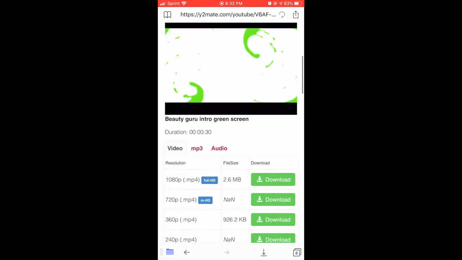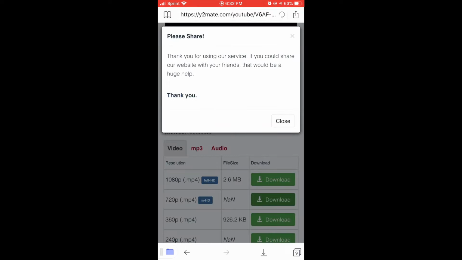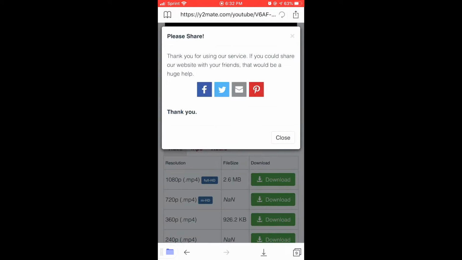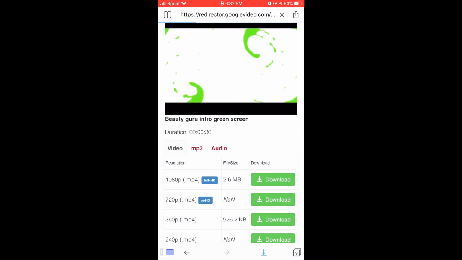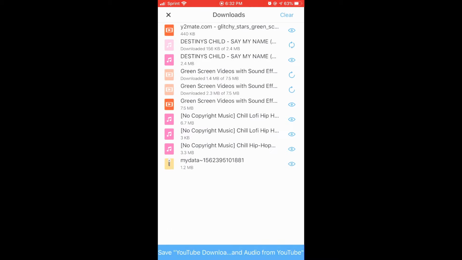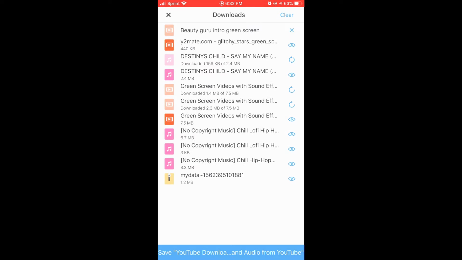If you try this from Safari, you'll notice that your link never downloads. So you have to download this app called Documents in order for this to work. And if it doesn't pop up, you can hit that downward arrow to get to this page, which is the downloads. And there it is at the very top. It is going to fully download.